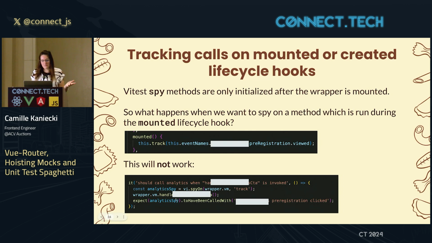Great. But when it's in mounted or created, it doesn't work. It'll tell me that this never fires. Based on what I've said so far, anybody have a guess as to why?